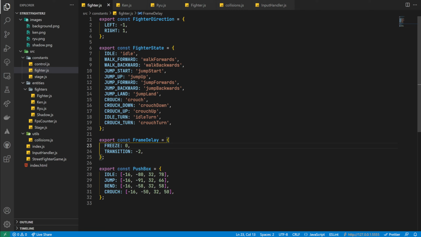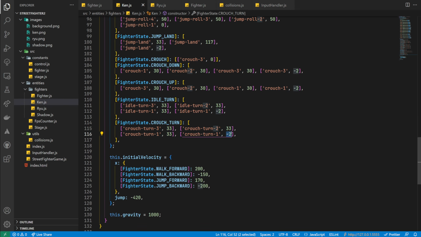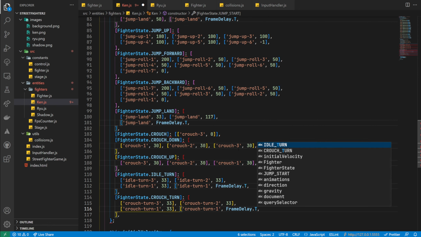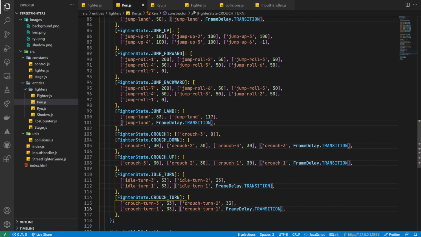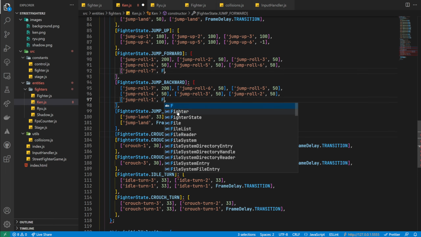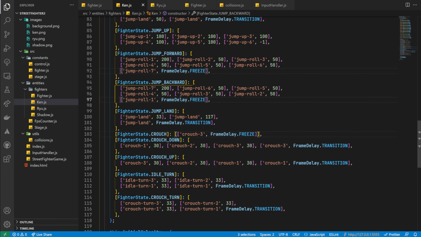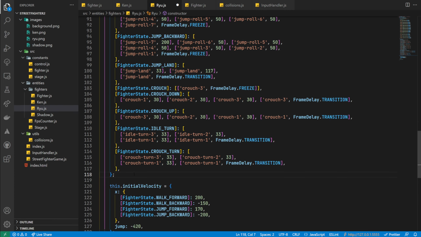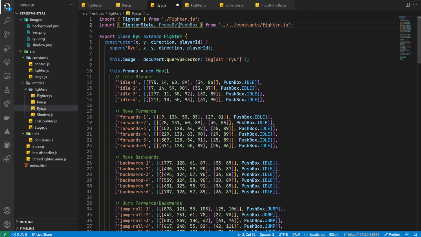Now within both our Ken and Ryu classes, I'm going to replace any instances of either 0 or -2 as the final frame delay with the new enum object value. Again, hopefully making our code easier to read. Once we've updated the first class, we can simply copy the whole animations block over to the other class, as the animations are exactly the same for both Ken and Ryu, making the move a little easier.